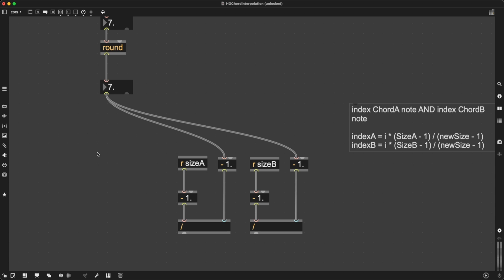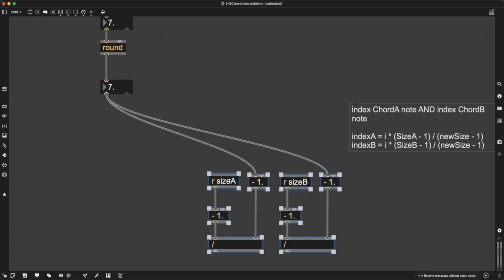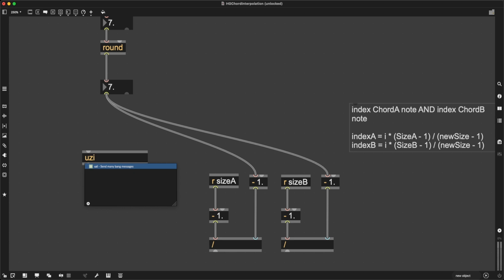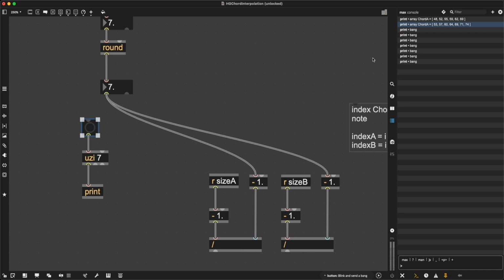It's tricky to do for loops in Max. If you know what a for loop is in text-based programming languages, it lets you easily iterate in a range of numbers or in an array, but that's tricky to implement in a case like this. But a similar thing I can use is an object called Uzi, which is going to send many bang messages, hence the name. For example, if I give Uzi the argument 7 and print, guess what is going to happen when I send a bang to this Uzi object? From its first outlet, it's going to send out 7 bangs in a row.